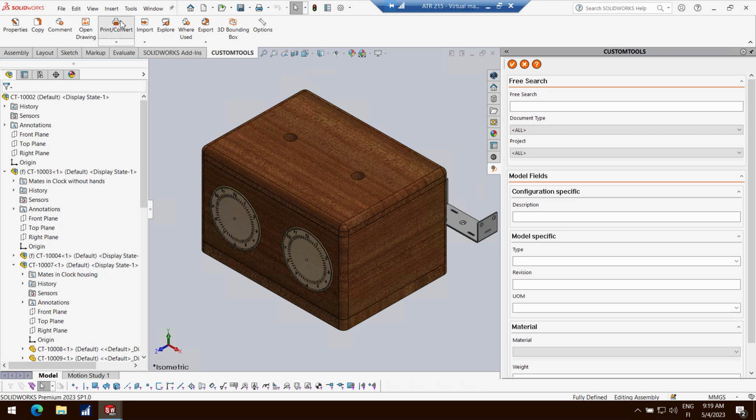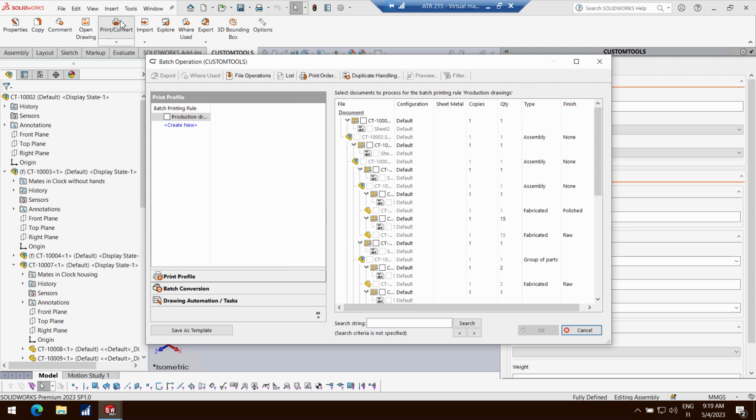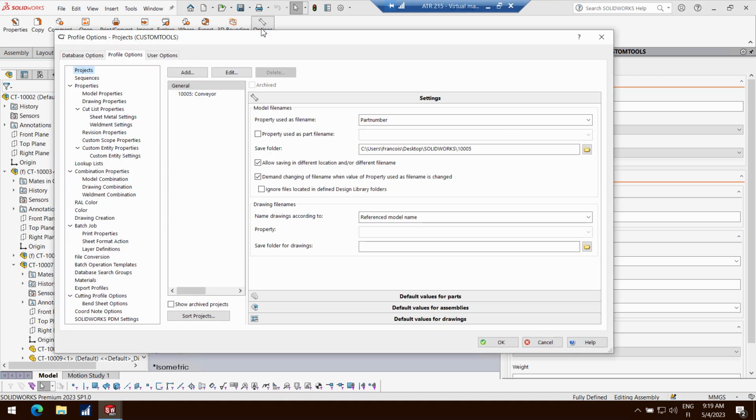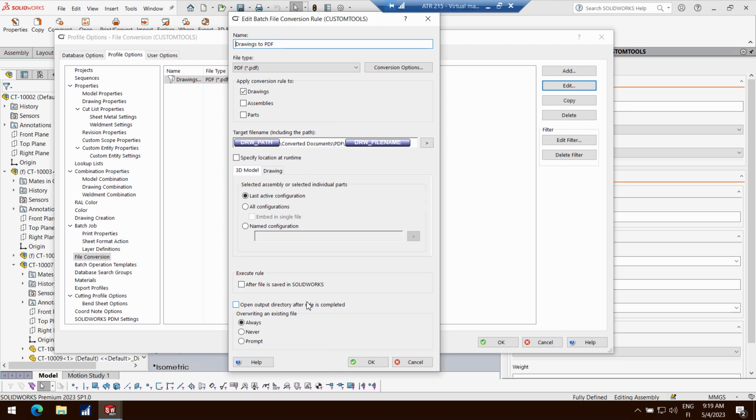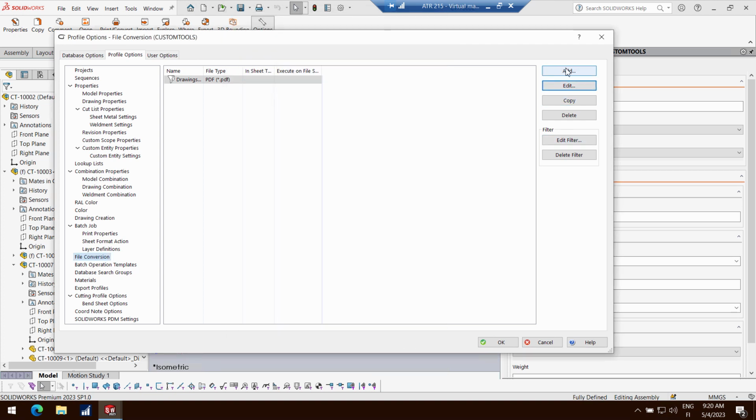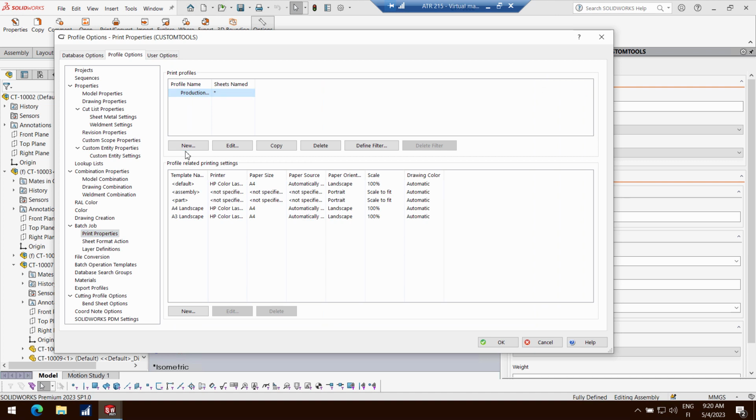Moving on to the batch operation feature, which allows you to print or convert multiple drawings related to an assembly at once. To start, we select the print profile we defined earlier, which selects all the drawings. Then under batch conversion, we choose the rule we created for creating PDF of drawings, which has a filter that selects drawings of type assembly. By opening the option, you can define additional settings for the existing batch conversion rule, or even create a new one. The same applies to the batch printing rules.